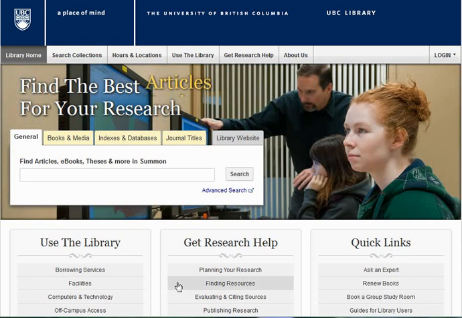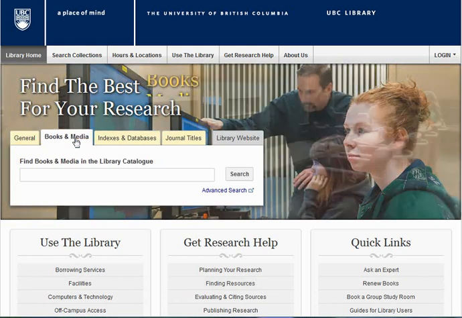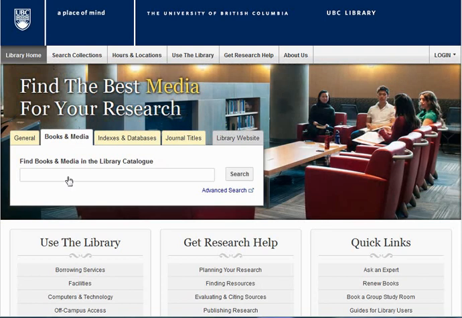Right next to the General tab, you'll see Books and Media. Click this tab to search in the catalog. Unlike Summon, the catalog only searches items in the library's collection.